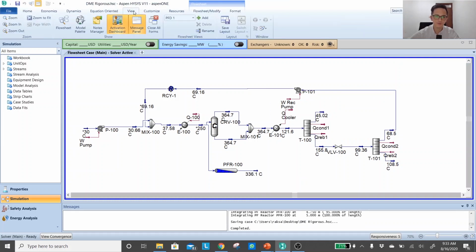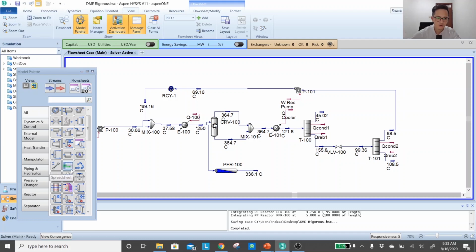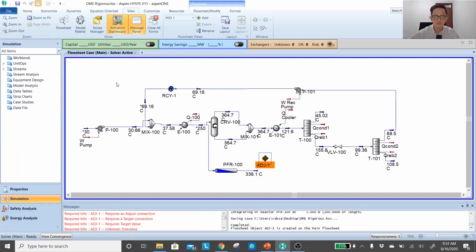I go to the view and then model palette. Now I'll go with adjust. Okay, that's not in the manipulator. Okay, in the manipulator you add adjust. So what's the purpose? Now you can leave HYSYS to iterate the correct number in order for you to get the target of this reactor.